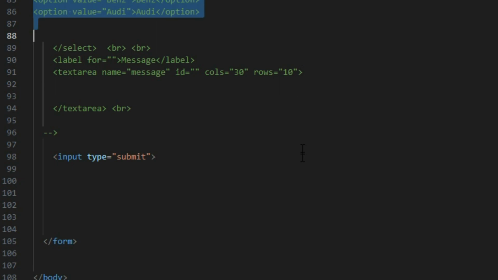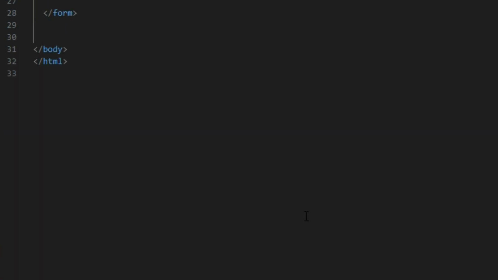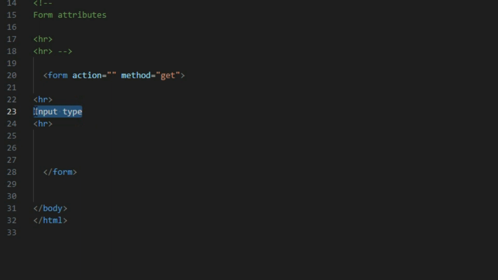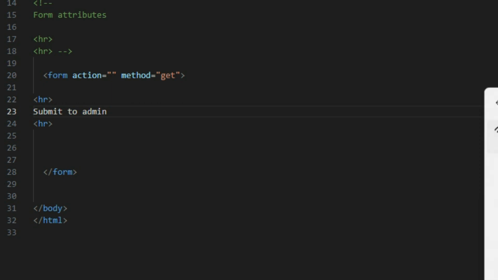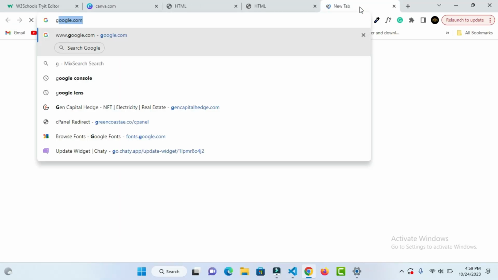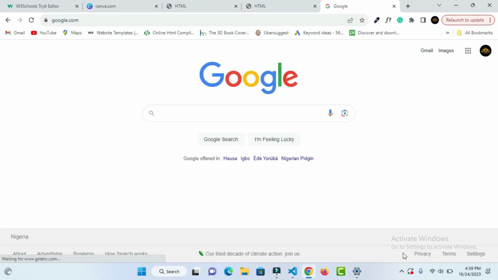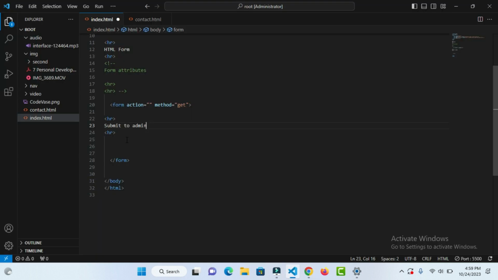Let me clear everything so that now I want to submit this form to admin's email. Now before then, let me turn on my data. This works with data because I'm going to be making use of network here. Let me check whether I have network in this place. Okay, yeah, my network is connected. Now let me just come here. This is my form. Remember, this is the opening tag of form, this is the closing tag of form.